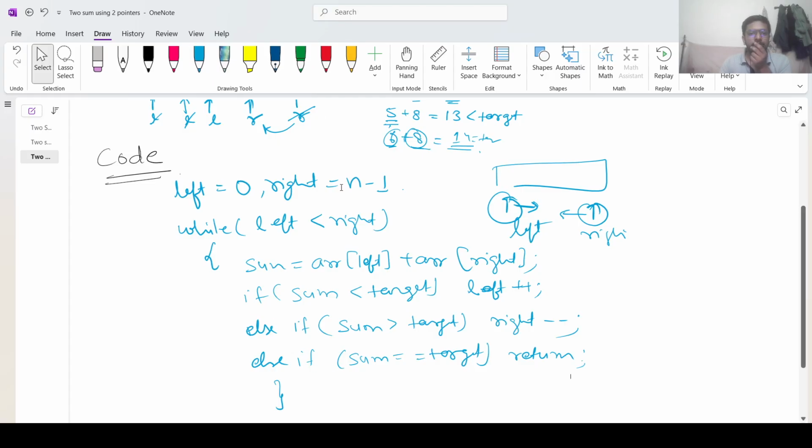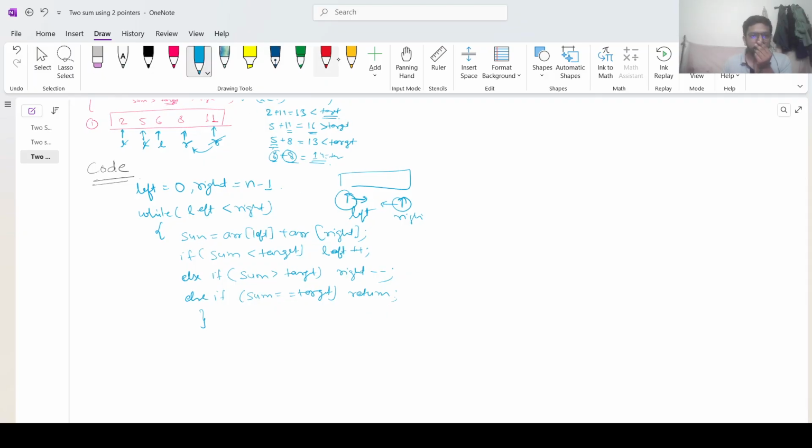So this is the code part. Now let's discuss the time complexity. As we can see, we are iterating only once over the entire array. Either we will increase the left or decrease the right. So basically we are iterating n times, one time. So the time complexity will be big O of n, but we need to take care because we have also sorted the array in the first step. For sorting, the time complexity will be big O of n log n.